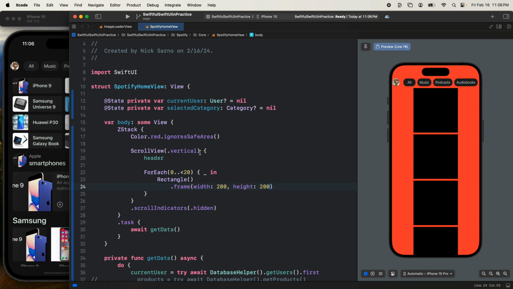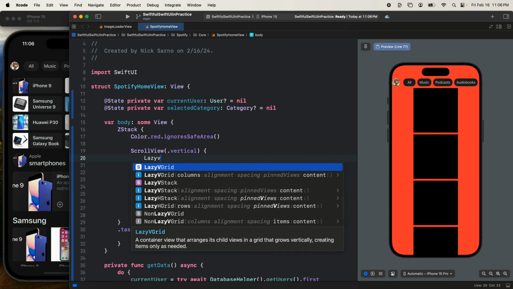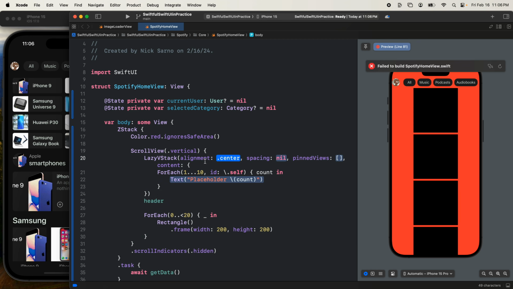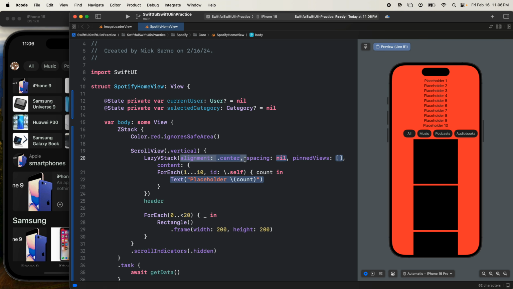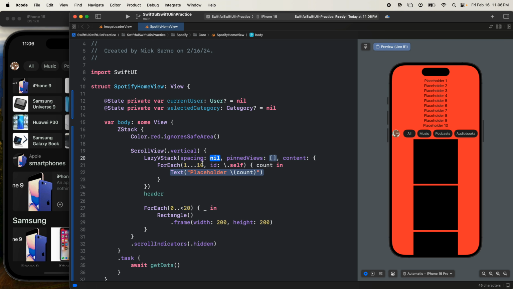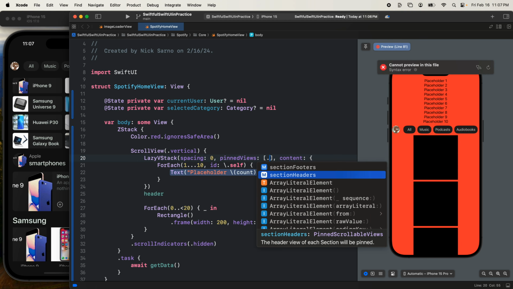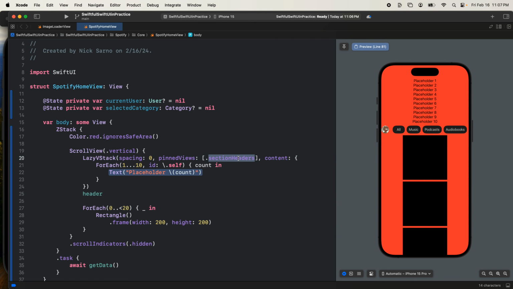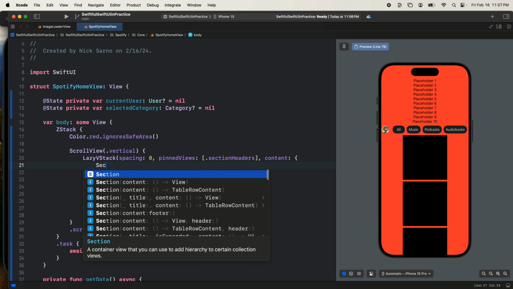So what we're going to actually do is create a LazyVStack here. And we can see that there's pinned views in the initializer. I'm going to hold the Option button and click Enter. We're not going to use the alignment. For spacing, I'm going to just set it to 0 for now. And then for the pinned views, of course, we want to pin these section headers. Because we are using section headers, we now need to make sure that this header is the header for a section. So in here, we're going to create a section.